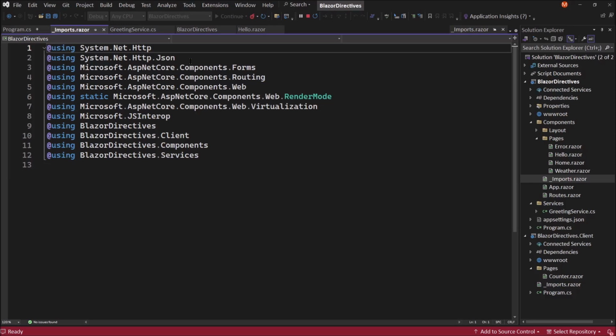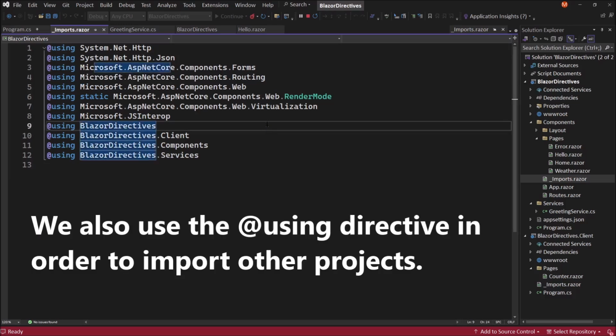Namely, in a project, we are using many built-in or some custom namespaces. At a time, we just use the @using directive and import the namespaces. Therefore, the @using directive is very important, and this directive is used to import necessary namespaces into Blazor projects. In addition, we also use this @using directive in order to import other projects.